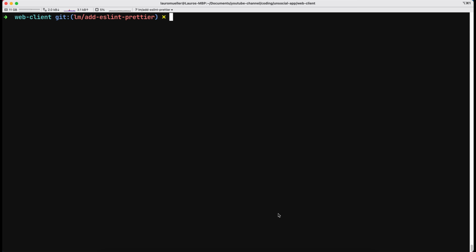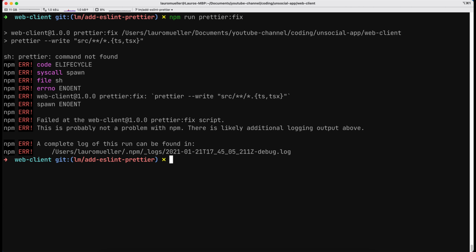That should be enough for now. Let's come back to the terminal and run Prettier fix. And oops, we have a small error, and as I told you, we have a lot of dependencies. I simply forgot to install Prettier as a save-dev dependency.